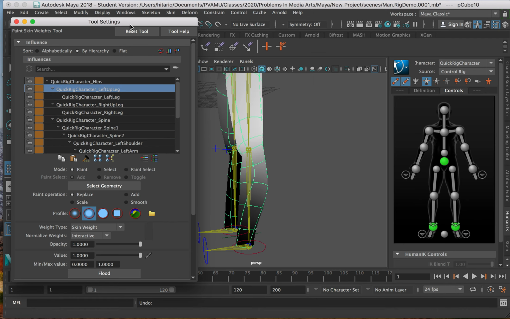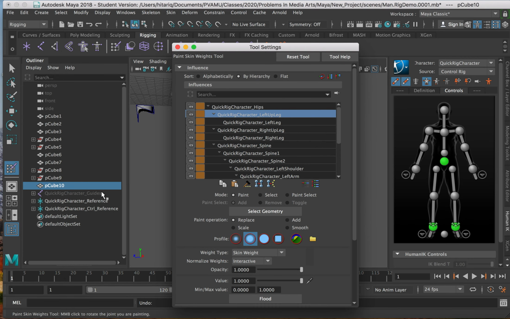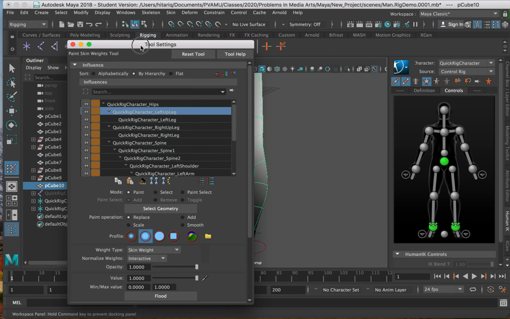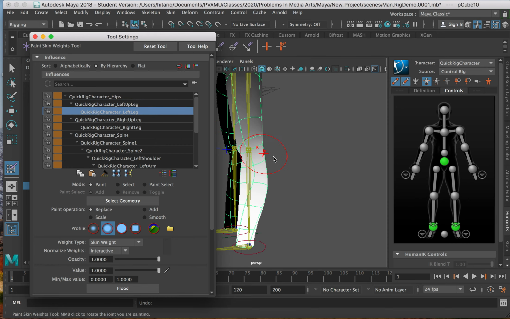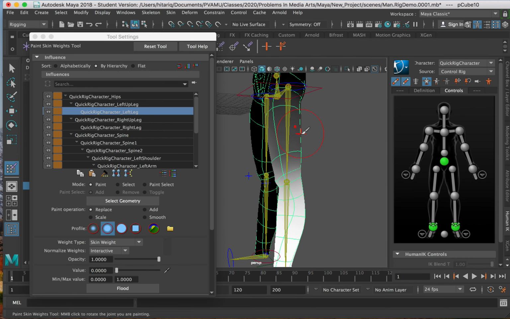If you do not see your mesh, you want to make sure that it's selected in your outliner. I apologize. So we know that our trouble area is around here, so we can start painting that. In order to do that, you can change the value to what you want. And as you can see, if I paint here, it starts to affect it that way.